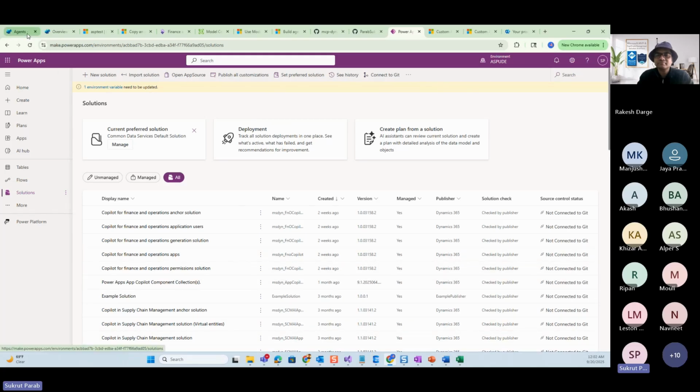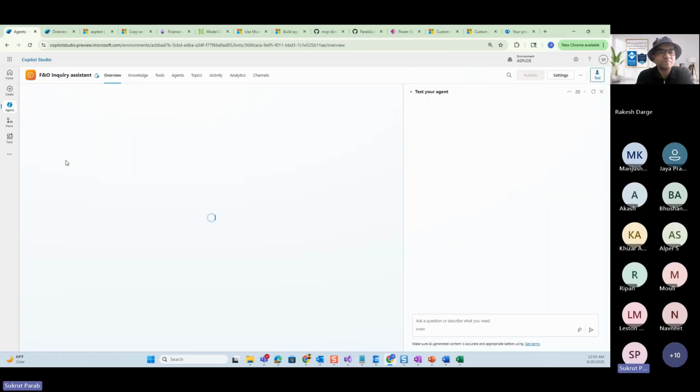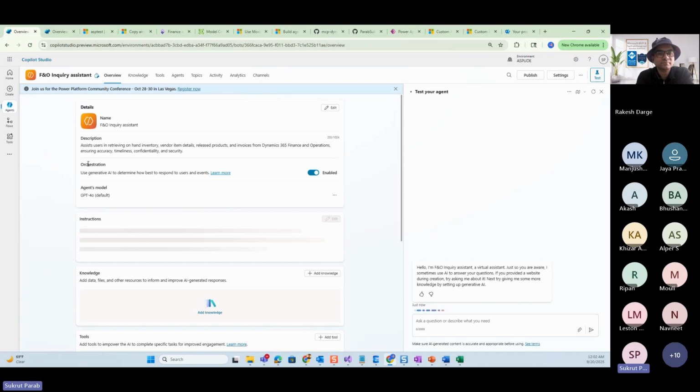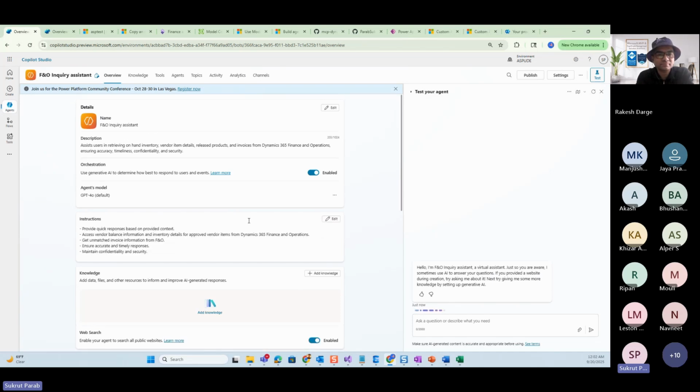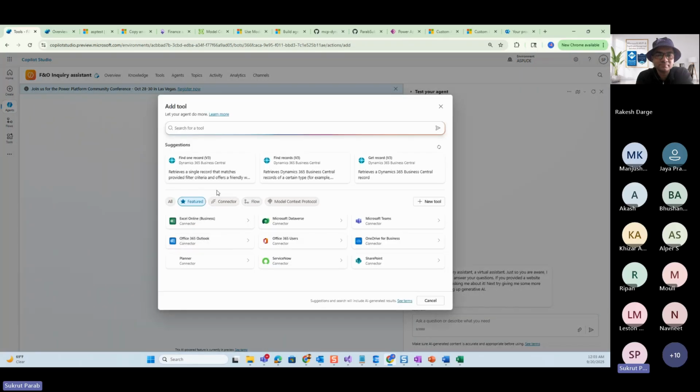Now, let's go back to the agents. I have created a couple of agents. One of them is, for example, this inventory assistant agent. It is a very simple, plain agent where I have given some simple instructions to get some data through FNO. Once you create and configure your agent, you can go to the tools section over here and click on add tool.